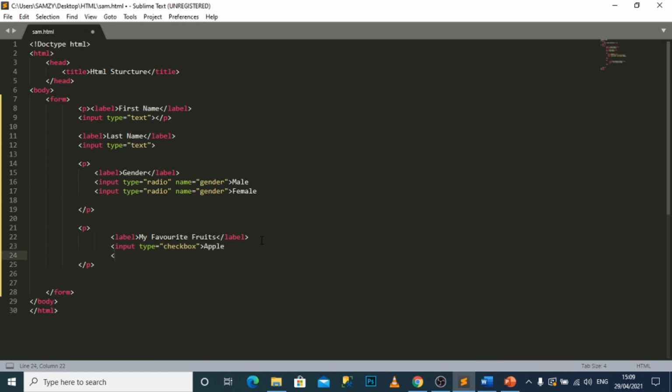Input type equal to checkbox. Let's introduce the next fruit, which is orange. Then the last one, pineapple. So input type equal to checkbox, and then we get pineapple. Alright, now let's save it and see the results in the browser.